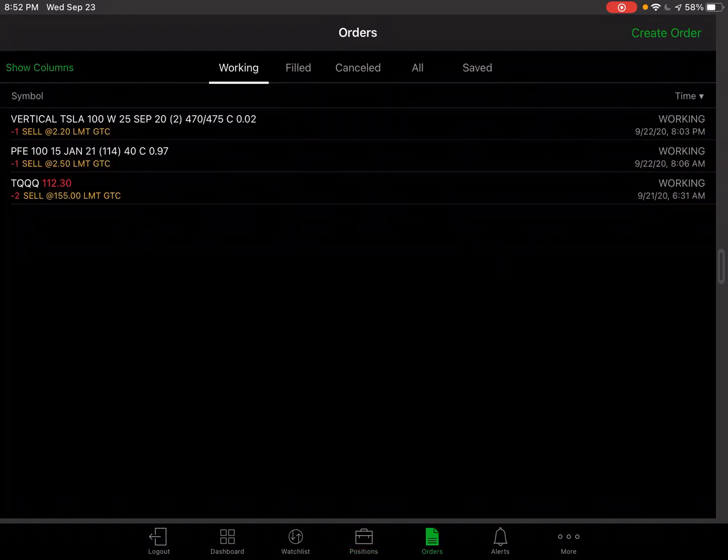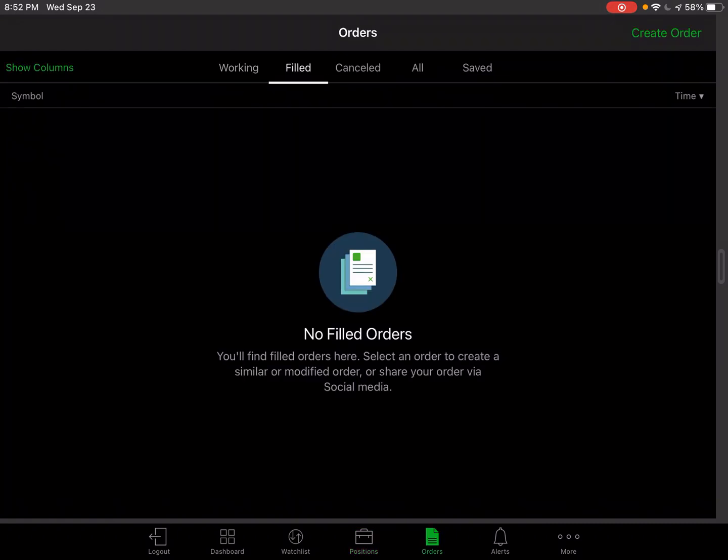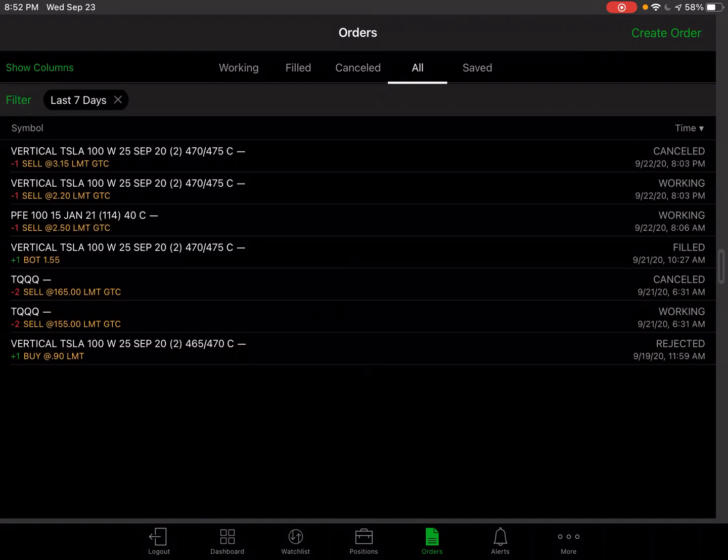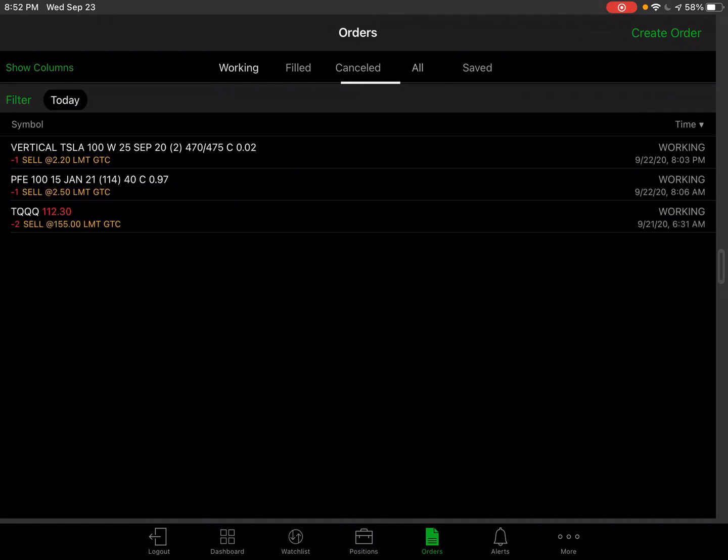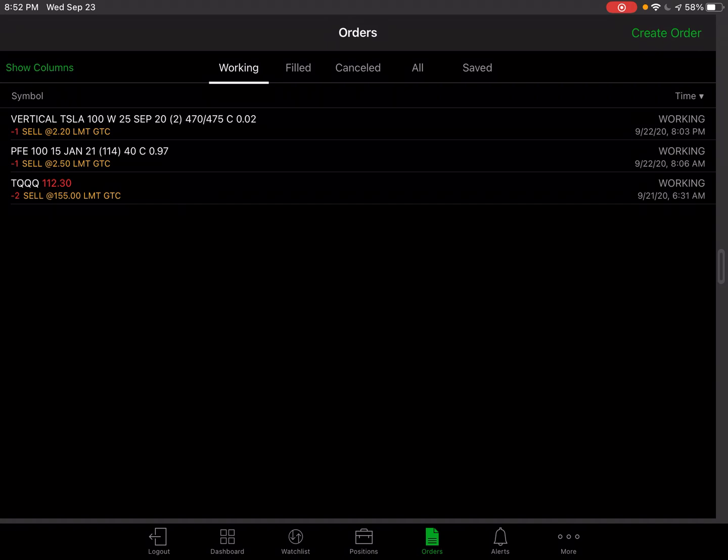Then you can go over here on the orders tab. You can see all your working, filled, canceled, or all your orders. So it'll show for the last 7 days. So you can see all that listed there.